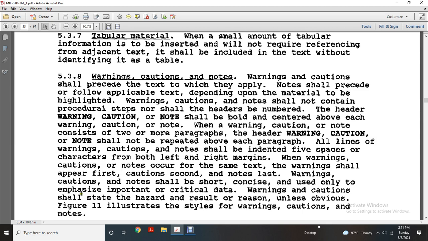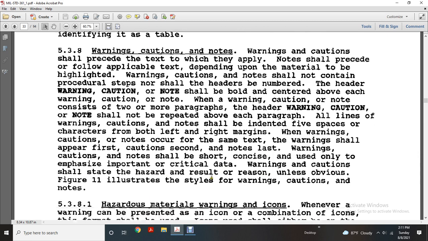Use only emphasis for the important and critical data. The warning, caution, and note shall be stated with the head of the result or the reason unless obvious. Figure 11 illustrates the style of the warning, caution, and notes.